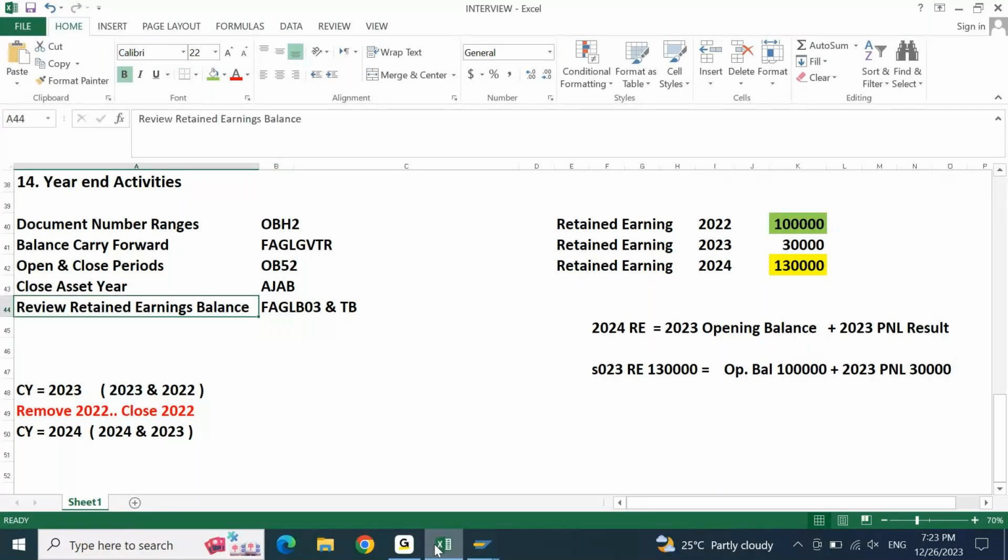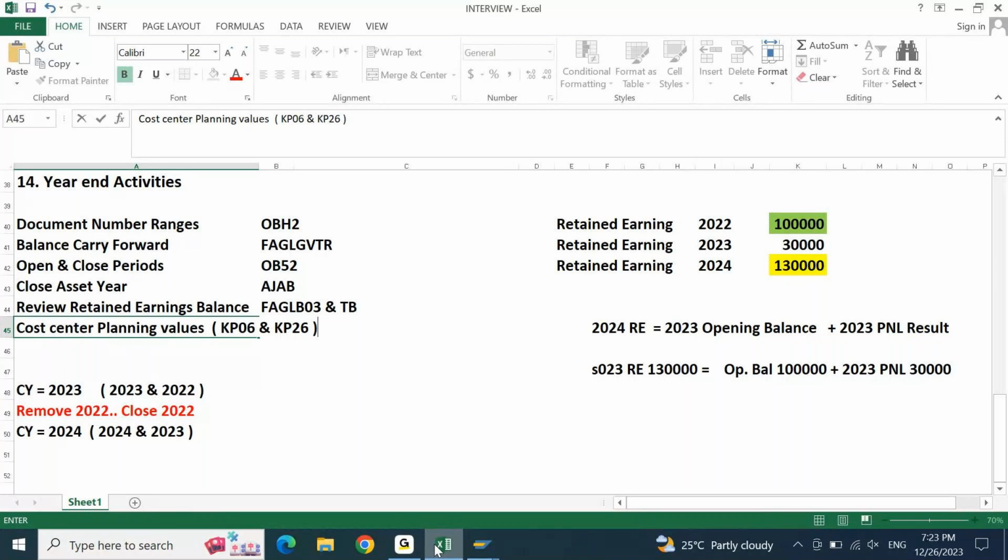After this, additional activities to be maintained are your cost center planning values, in short KP06 and KP26. If you have a CO consultant, they will do it. If not, you'll have to do it. There will be a template for it. In KP06, you have to update that data. For this, your planning values of cost center.